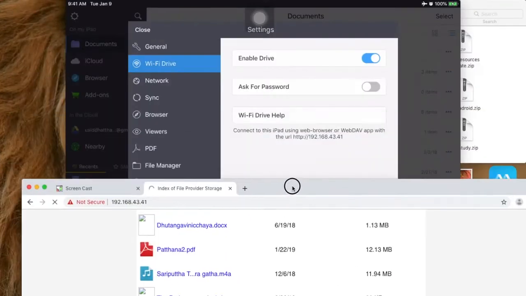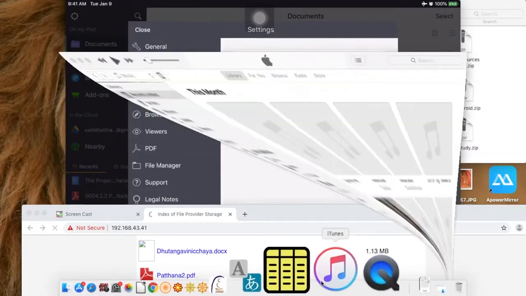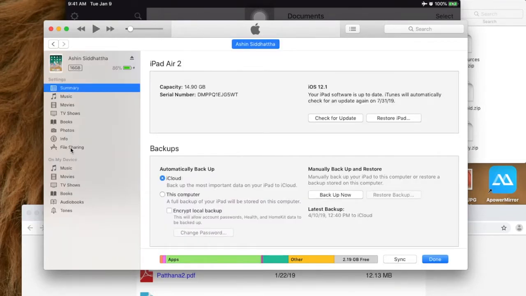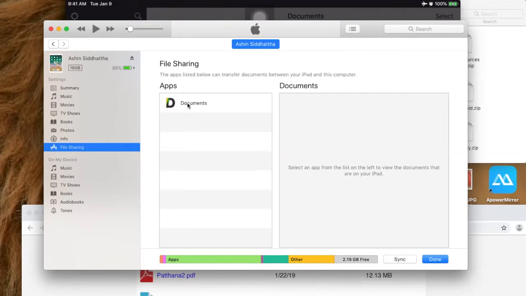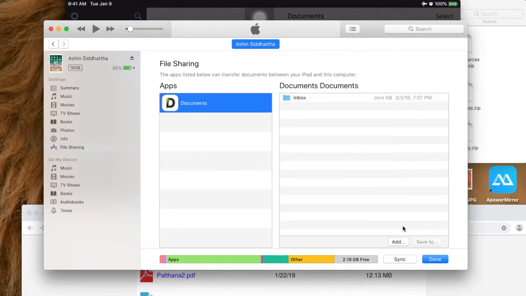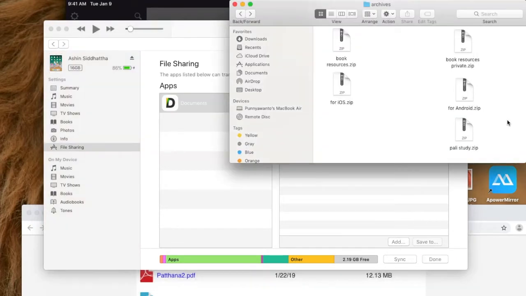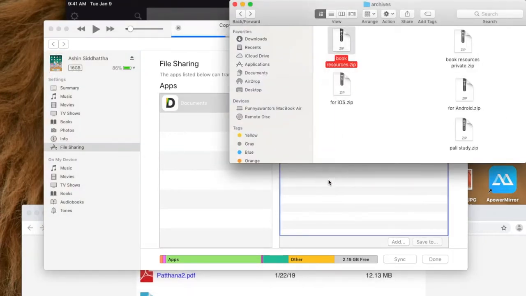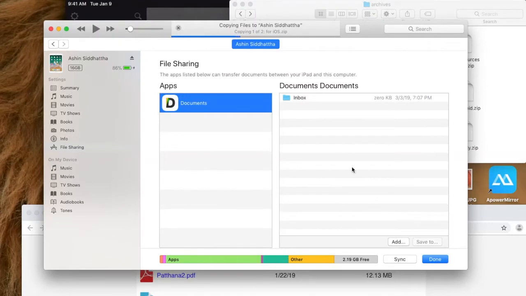So while this is uploading, I can already show you the second option, which is by using iTunes. In iTunes, you have to connect your device with the cable, and then you can open this device and go to File Sharing, and here you find the Documents app. If you click on it, then here you can select Add, or you can simply drag and drop items, and then you will see it's a bit faster to transfer. We can also select this one, and they will both be copying.